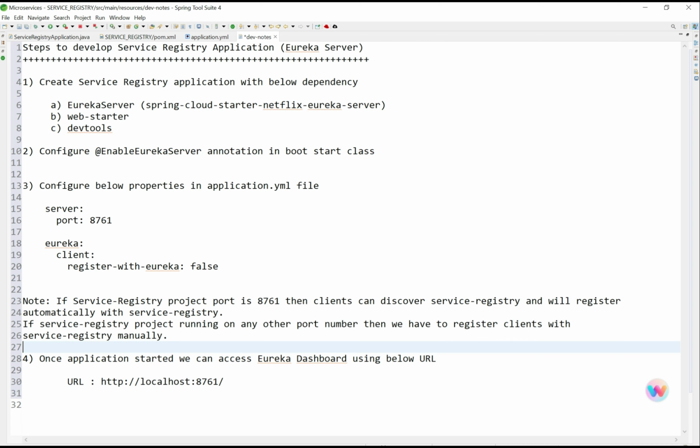port 8761. One quick note on this: if the Service Registry project port is set to 8761, then the Eureka clients can discover Service Registry and they will register automatically with it. If that is not the case, then we will have to register clients with Service Registry manually, which we will take a look at in our other videos.